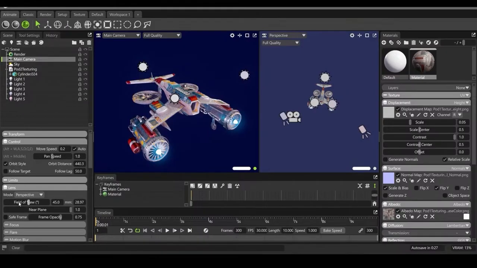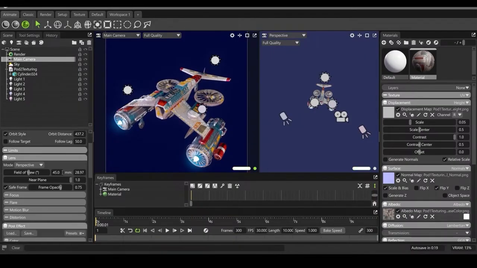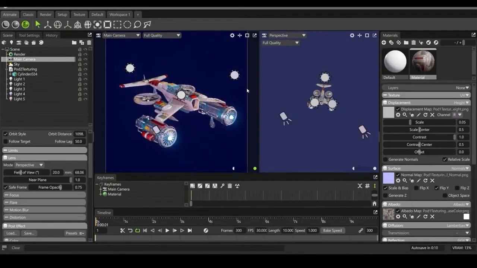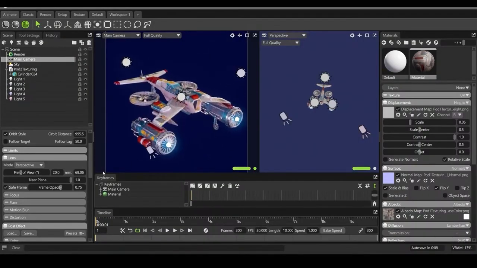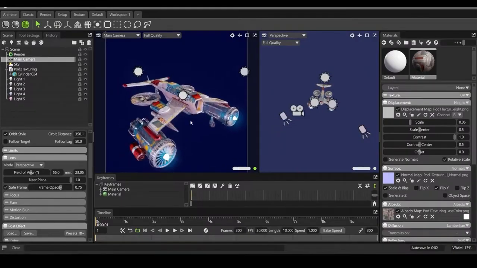Finally, I'll adjust the field of view. This is something many beginners overlook. A very wide field of view can distort the proportions of the model, while a very narrow one can make the render feel flat. Spend a little time finding a focal length that best represents your asset. Sometimes changing only the camera angle and field of view can completely transform the presentation without touching the model itself.